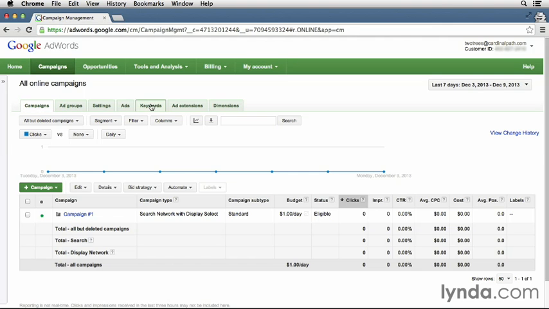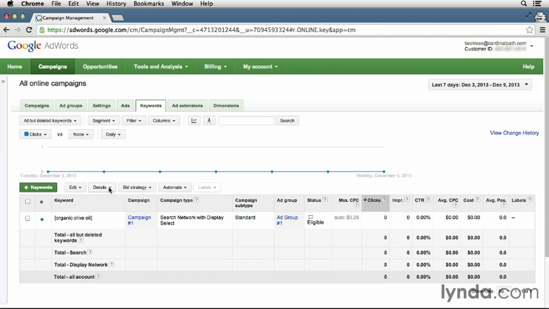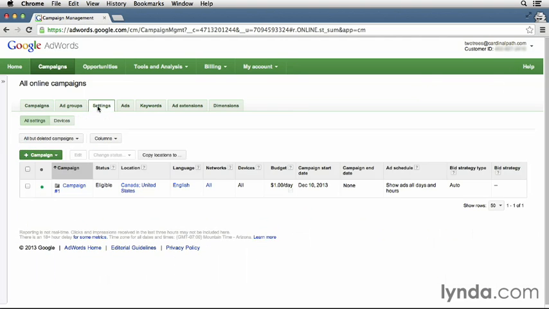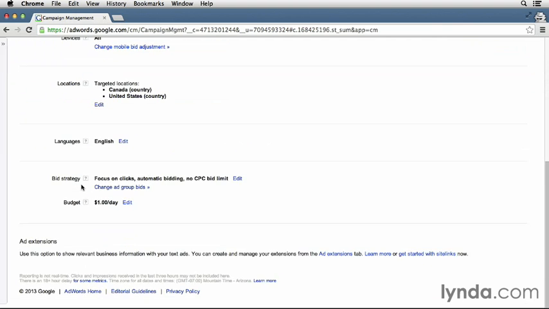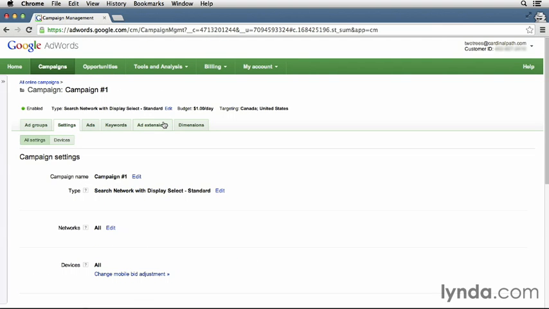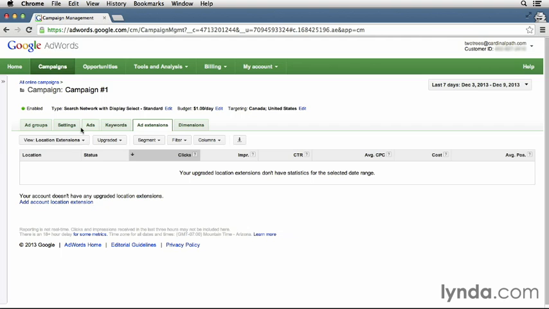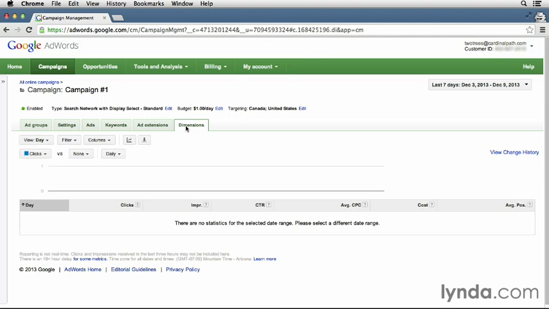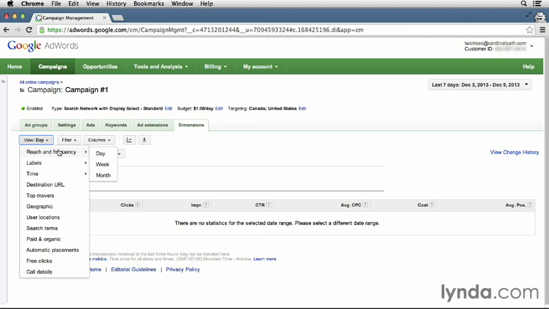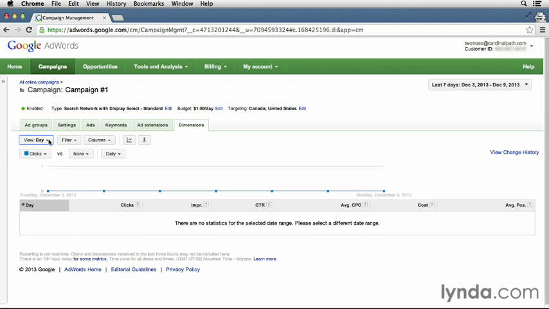For example, if I'm on the Keywords tab, my Details drop-down will show me my search terms reports. This won't show up in the other tabs since it's specific to the keyword level. You'll also see a Settings tab here, which is one we'll spend a lot of time on when it comes time to create our first campaign. The Ad Extensions tab is where you'll go to manage the ad extensions we'll talk about in a later video. And the Dimensions tab allows you to see your data by a number of different useful segments like time of day, day of week, geographies, and even more.